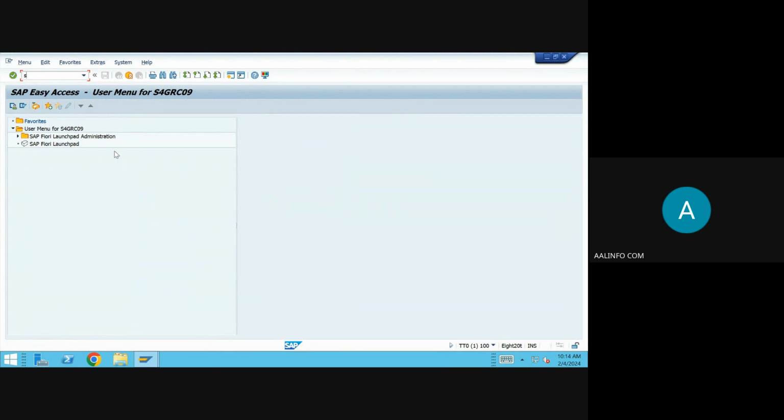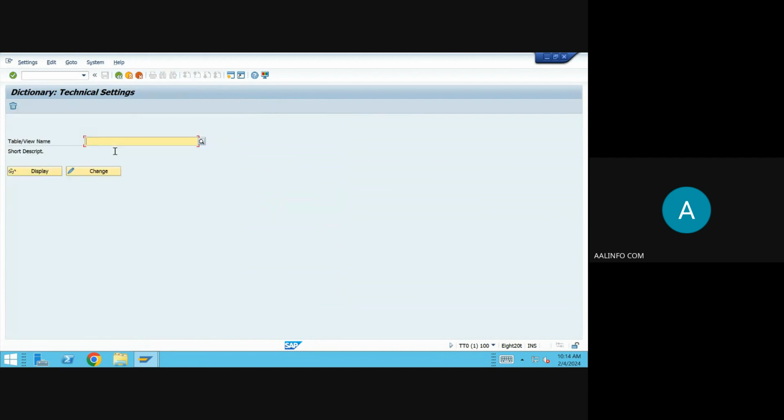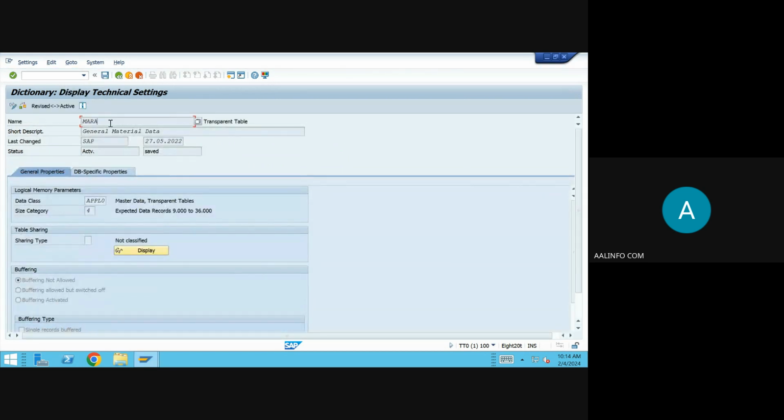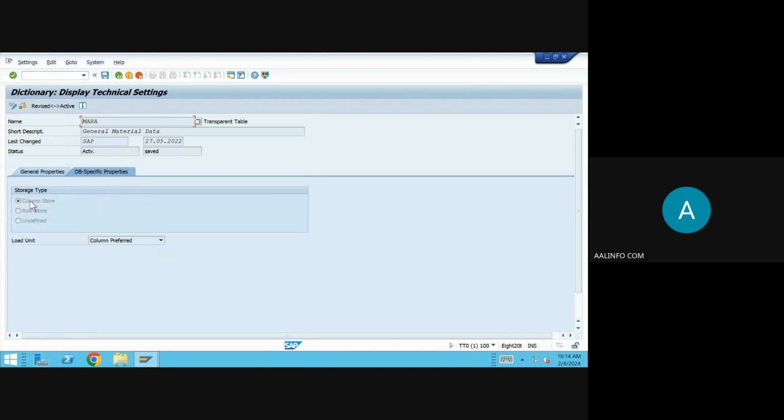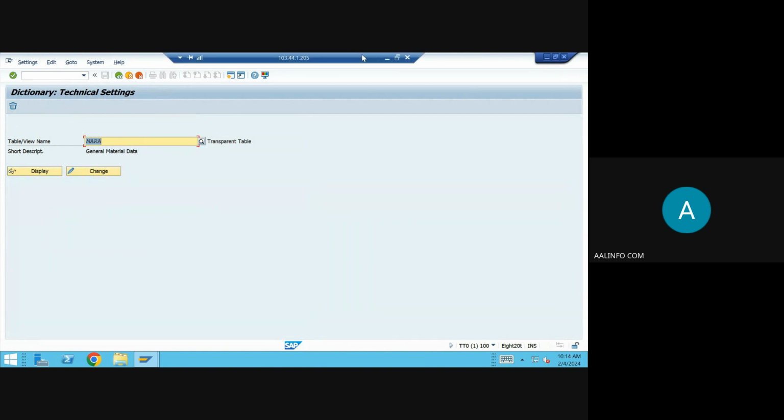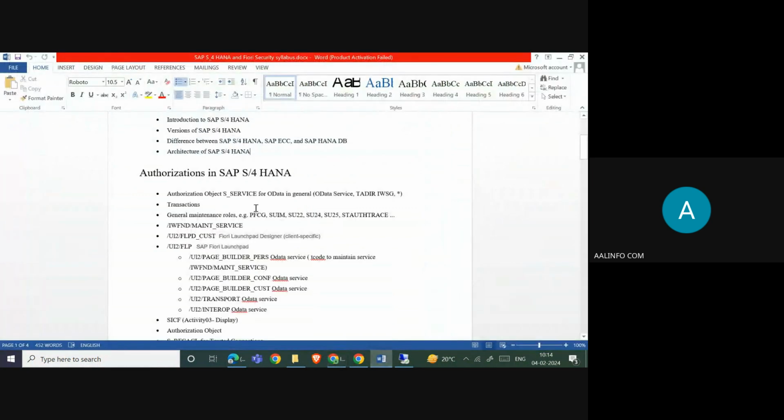So if you go to SE13, for example, MARA is one table which stores the material master information. Whenever any client creates any material, it will store that information in this MARA table. It's a functional table. And if you want to see what type of table this is, you can see it is a column store now. So that way you can find the table properties here. All right. So that is one idea. All right.